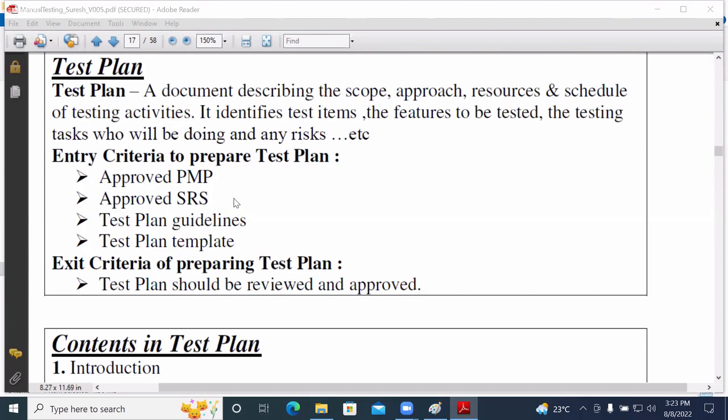That is because of the BTech exam. Now assume that you are working in IT. In IT, instead of referring to textbooks, you need to refer to different documents. In that, one document you will be referring to is the PMP document, and after that you will take the SRS document. Okay. What is the next one here?